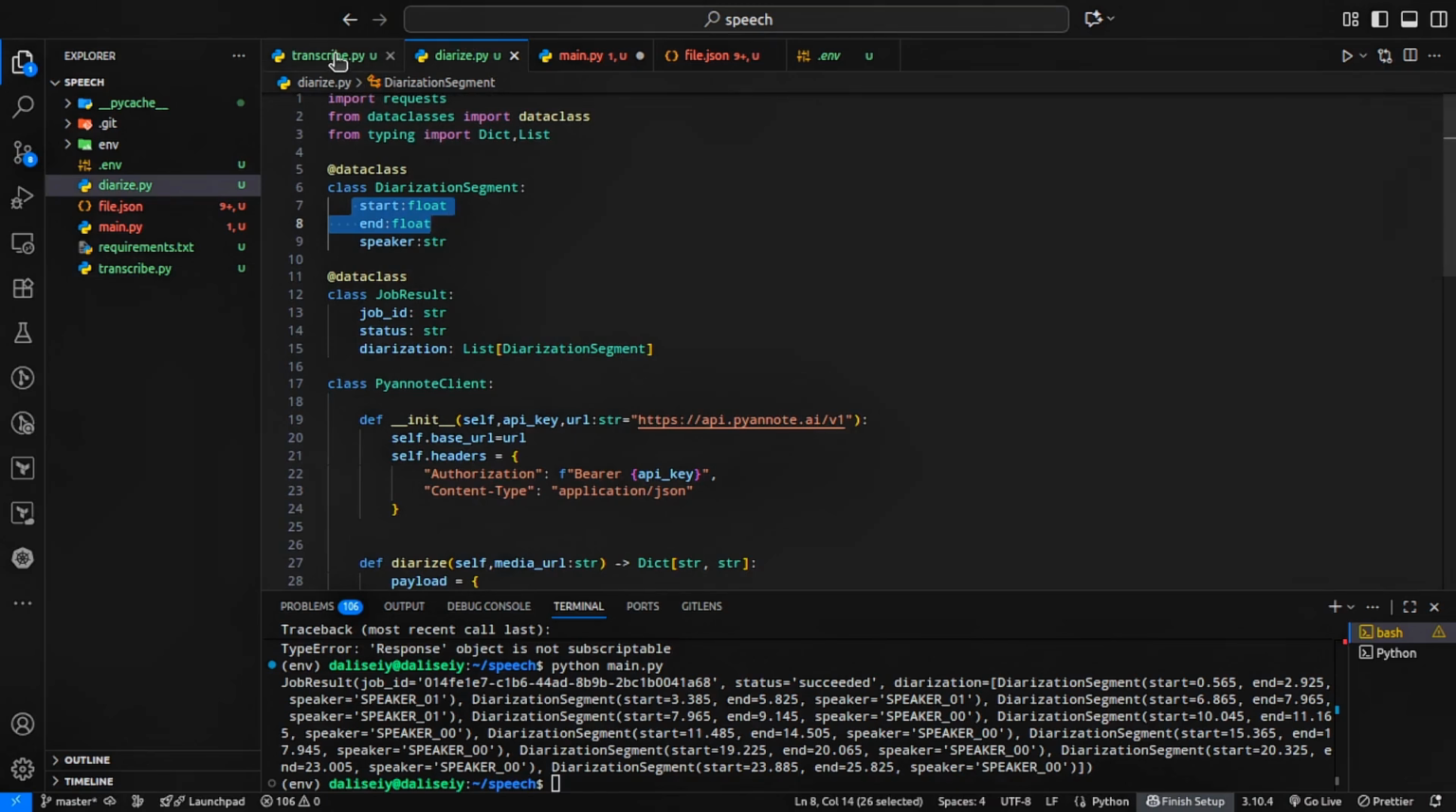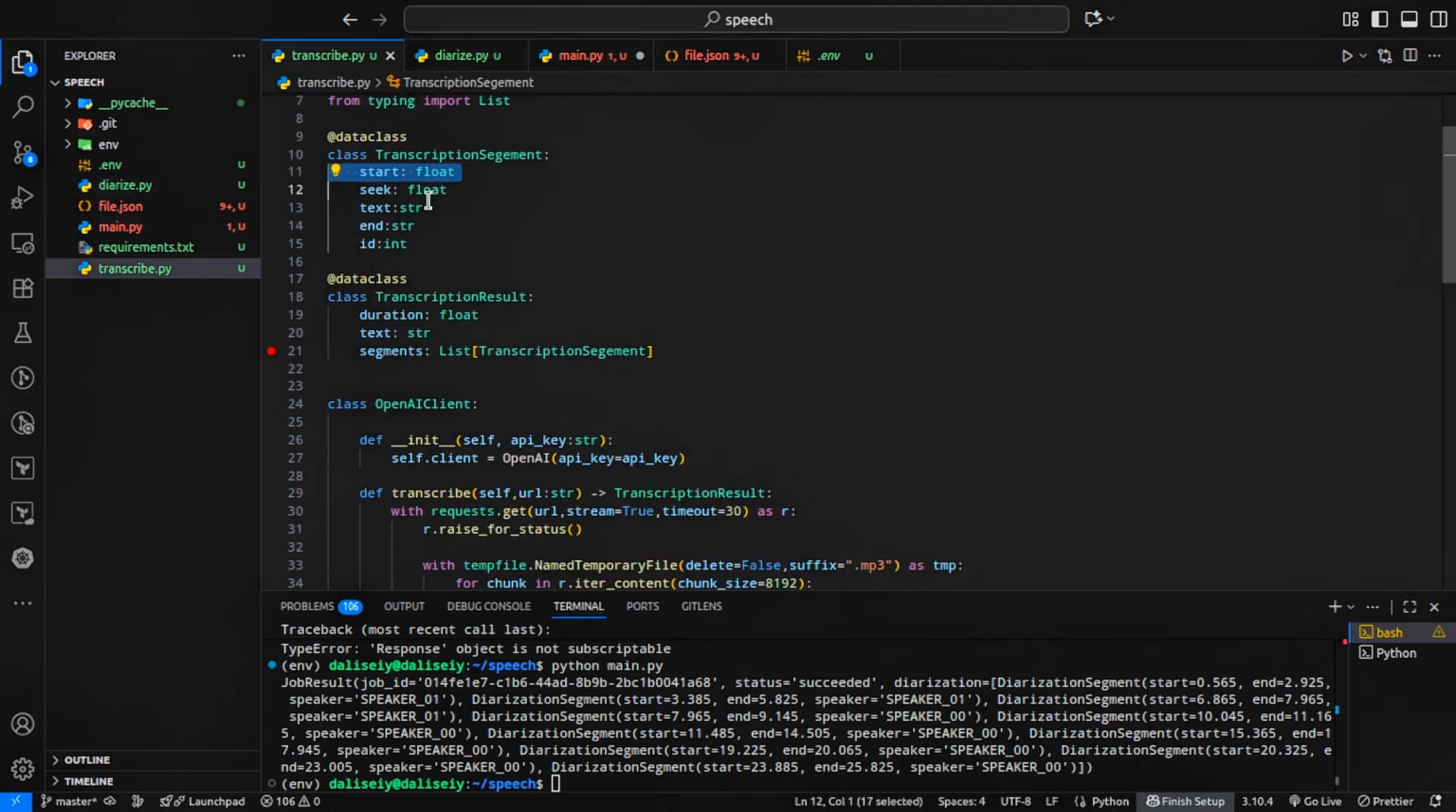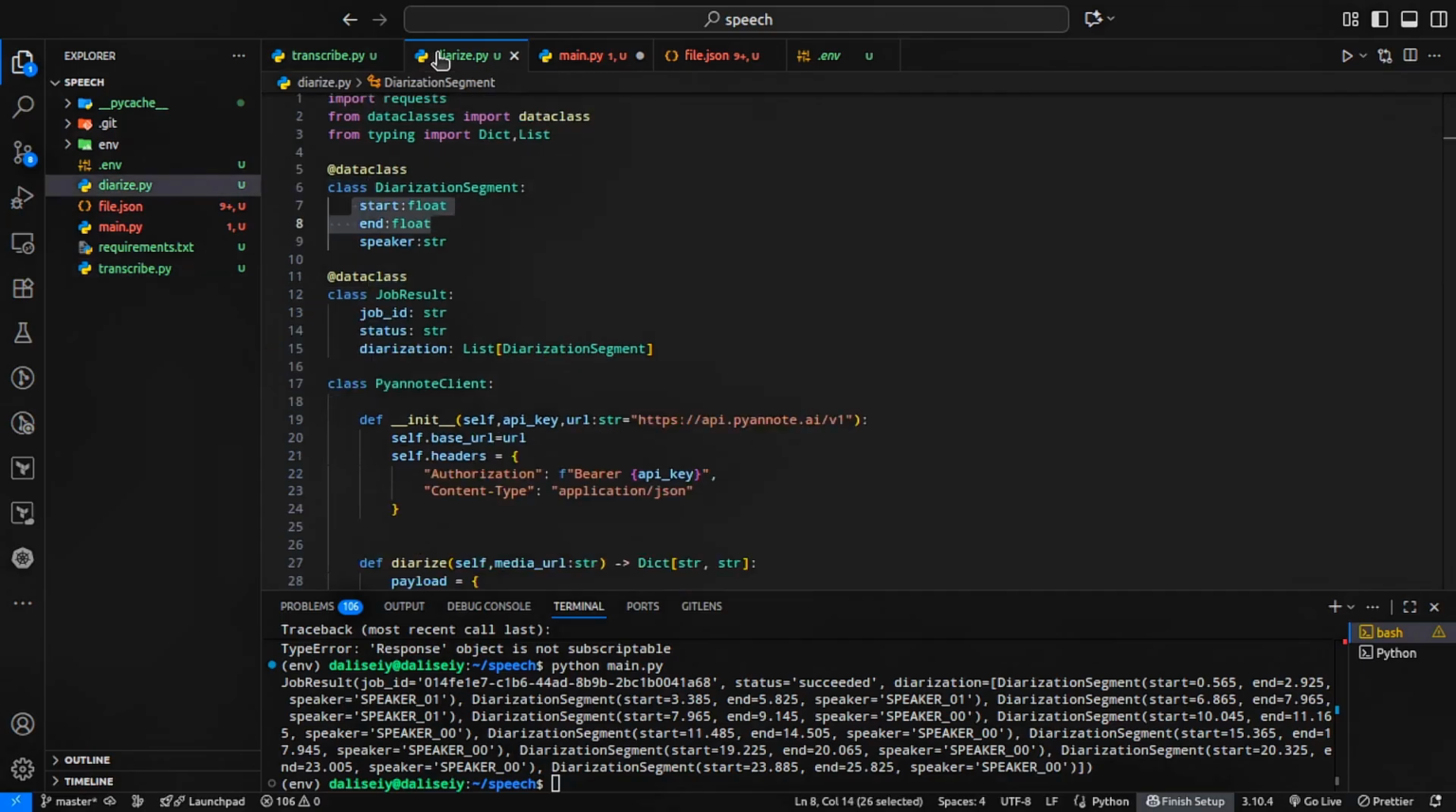But the start time we're going to need to be working with will be the start time of the transcribed conversation, right? Because we need to start with the text segment. So what we're going to be doing is making comparisons based on the start and end time of the diarization segments.